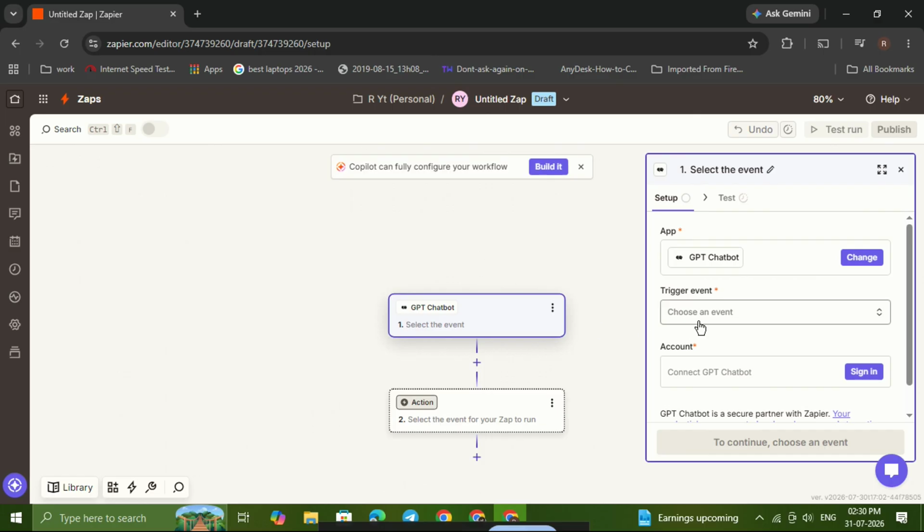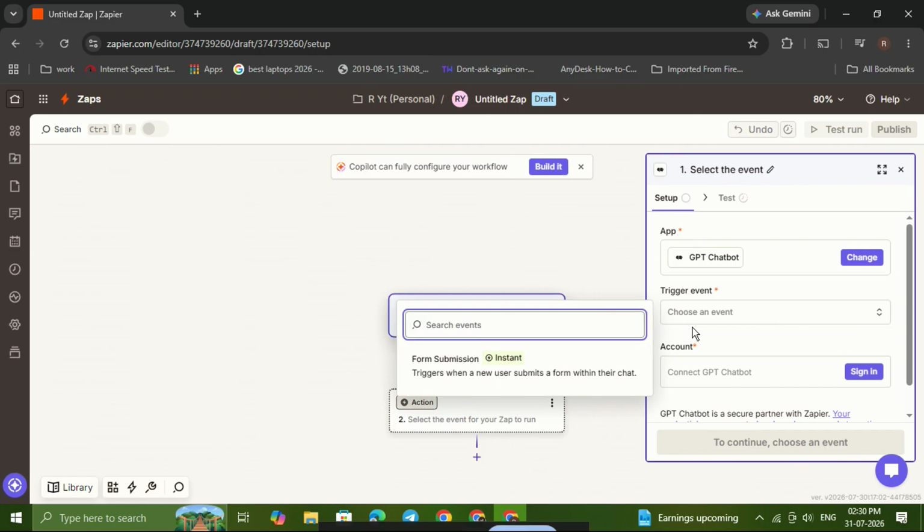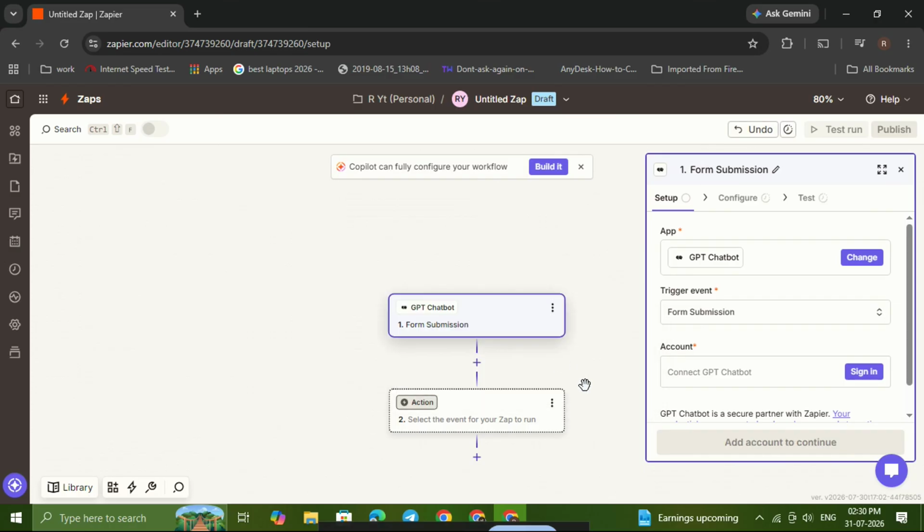Now choose an event. You can select any available option depending on the type of workflow you want to build. If you are just learning, it's perfectly fine to choose a basic event so you can understand the structure first. After selecting the event, log into your account if Zapier asks you to connect one. This is an important step because Zapier needs permission to access the app and run your automation properly.